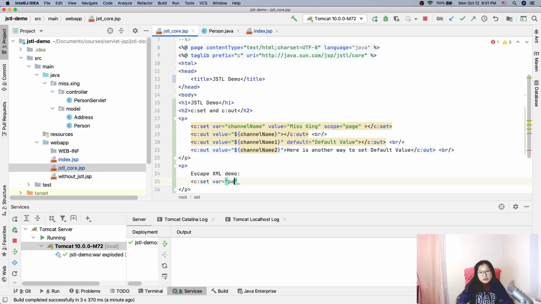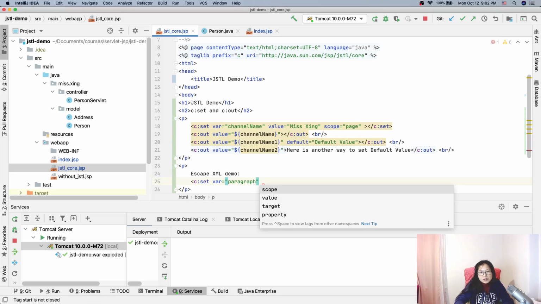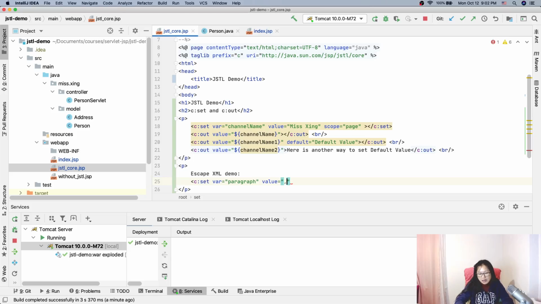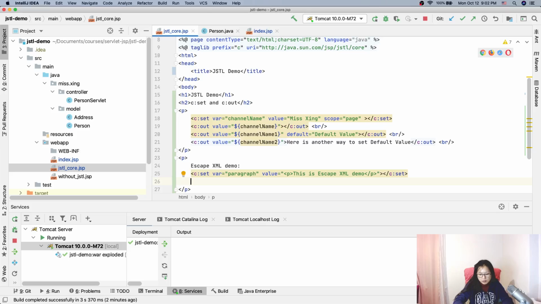Here I will have a paragraph tag. Did I spell it correctly? And inside the paragraph I will have the text escape XML demo. Then the closing tag of the paragraph, and the closing tag for the C:set. After I set, I have to use the C:out to retrieve.